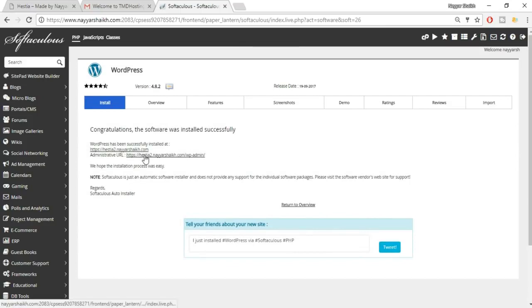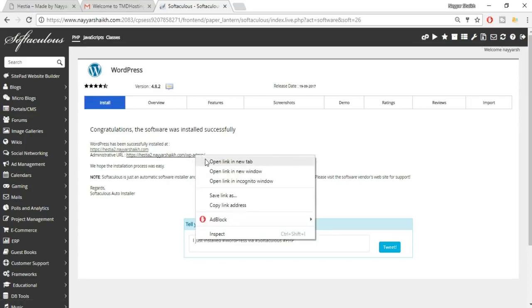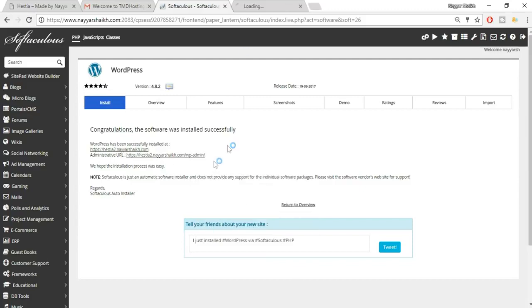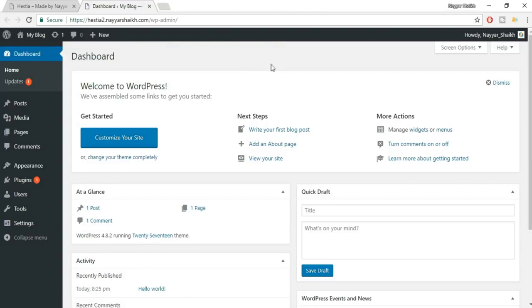Now here you get two different URLs, two different links. The first one is your website URL and the second one is your WordPress dashboard URL. So the WordPress dashboard URL is nothing but your domain name, which is for example nayashek.com, then /wp-admin. So this is your dashboard URL. So let's open your dashboard or administrative URL in a new tab. Okay guys, so this is how your dashboard should look.